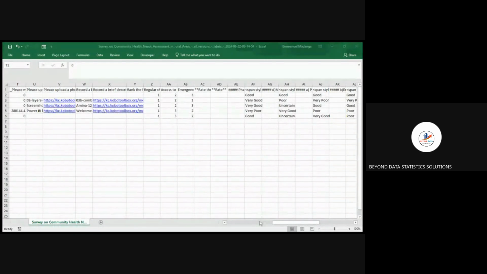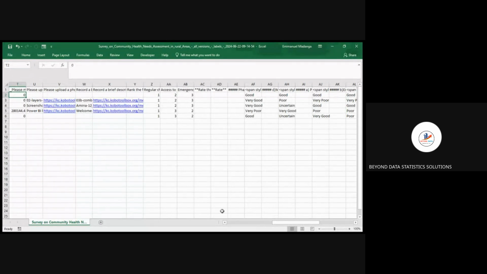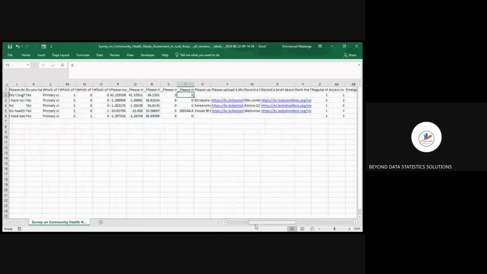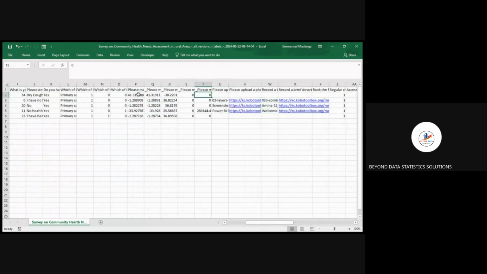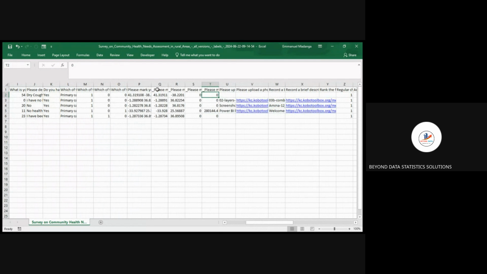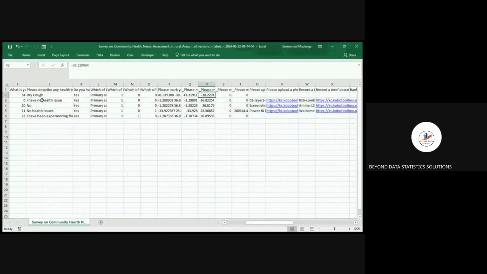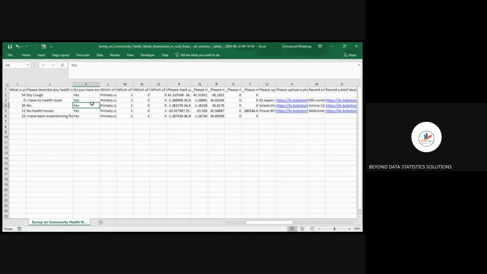Okay, thank you. So when you export your data to Excel, this is what you'll be able to see. You will see the data, how it's streamed in. You will see the coordinates, longitude and latitude, and the precision. And you can see, please describe any health issues. You can see the health issues here, and do you have access to a health facility? You can see the responses there. So this is how the data looks.